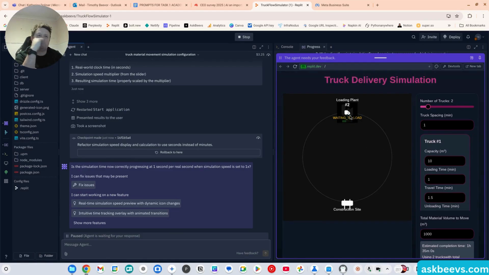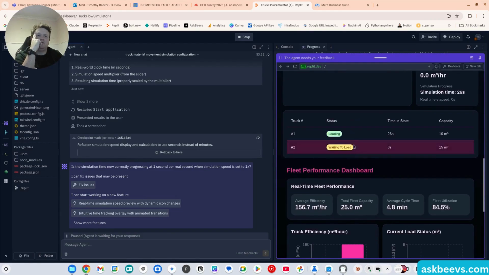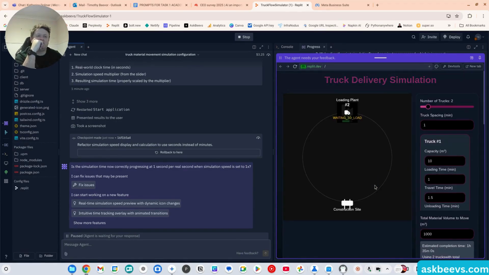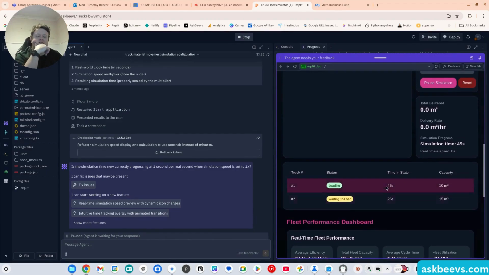All right, so one of them is waiting to load, while the other one loads. So that's looking good. So the first one is loading. How long? Load time 1 minute. So that's 60 seconds. This one should take off. So that's correct now. Let's go at 60 seconds. Come on.